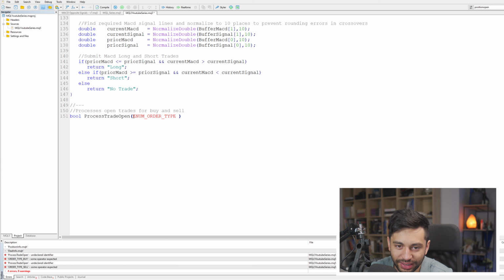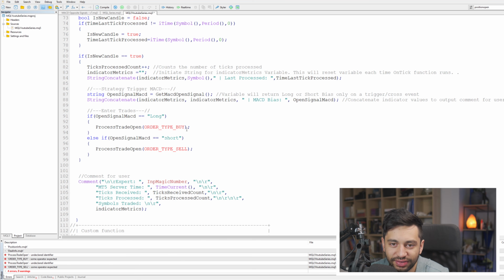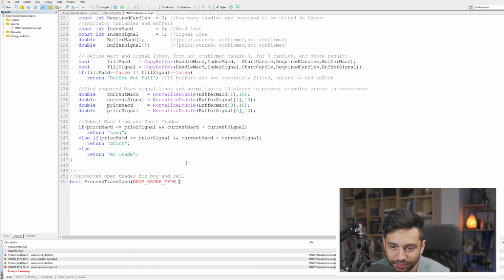So that's the type it is. Likewise, like how you might have a Boolean or an integer, this is actually an enum, order type. And I can declare a variable for this called order type.